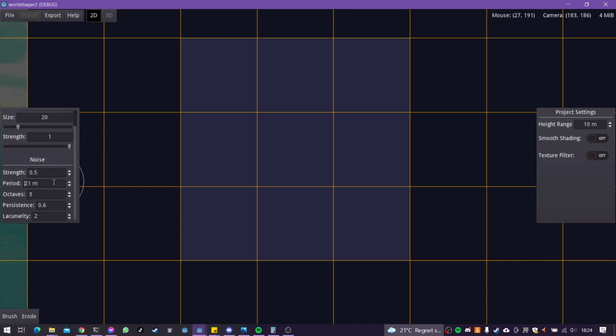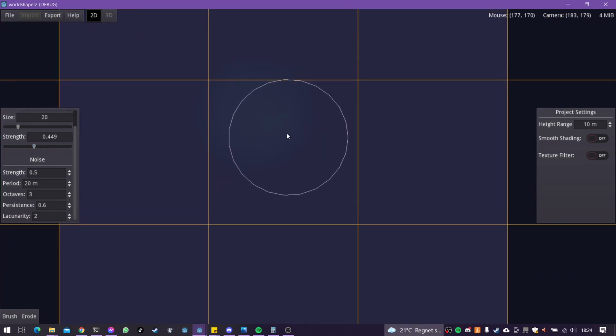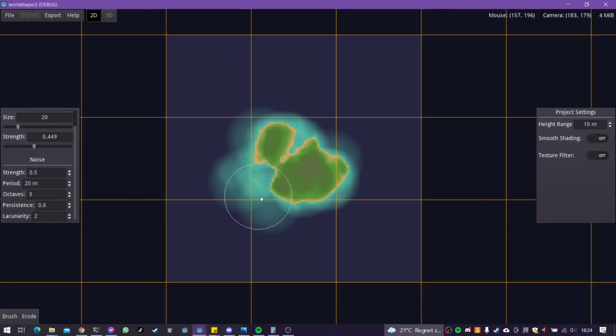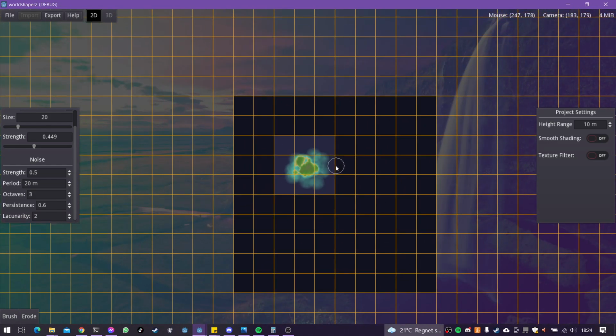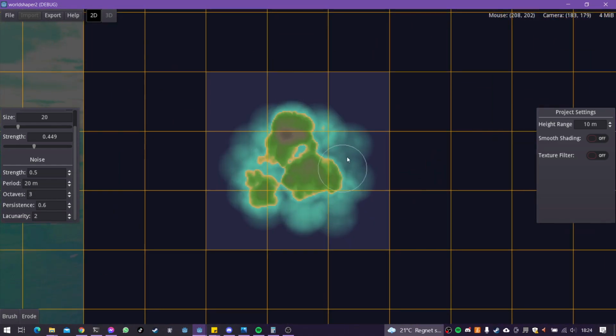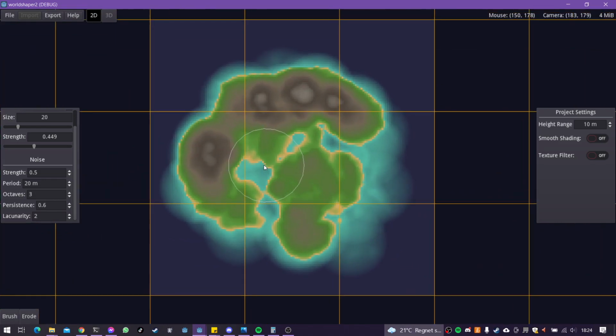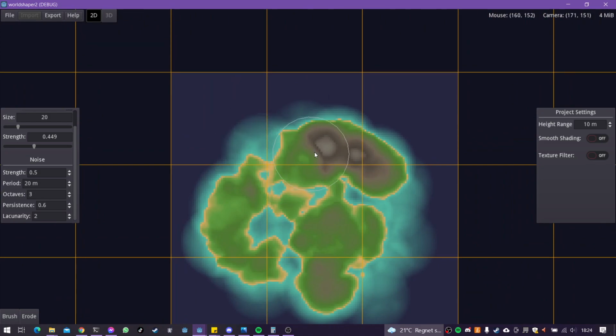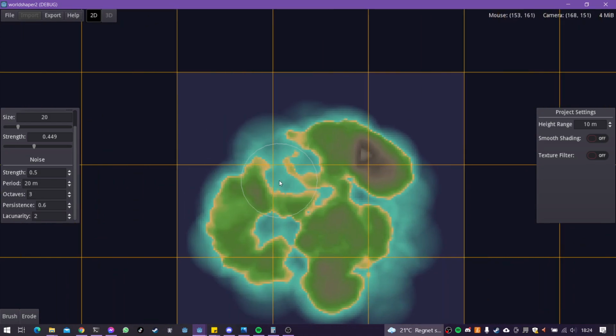Maybe a little smaller actually, 20. And I'll bring down the size. There we go. So I'll just create sort of like an island here. That's basically what I'm gonna do. And I will try to not use too much time on this. But yeah, it's pretty good.